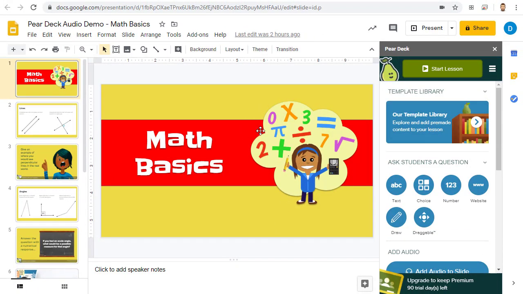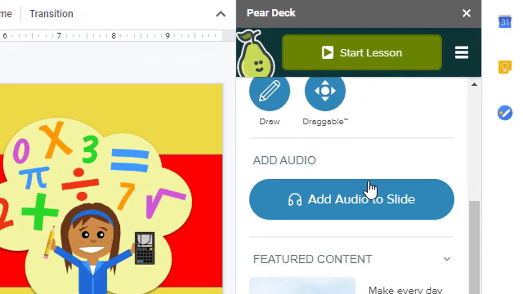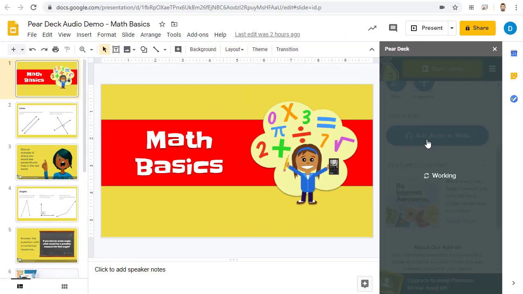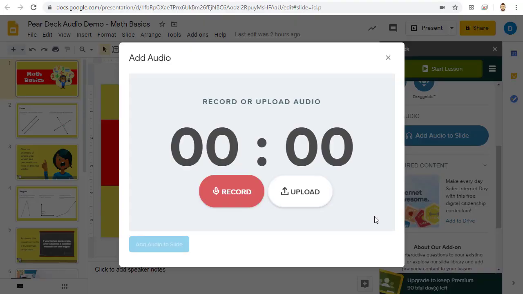For the first slide, let's say we want to record ourselves giving a greeting to the students to make a more personal connection with them. In the Pear Deck add-on panel, we will scroll down and click on the button for Add Audio to Slide. This will open a window where you can record or upload your audio. For this slide, we will record the audio by clicking Record.